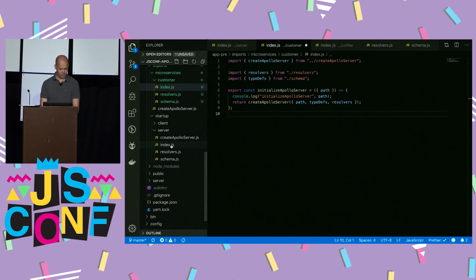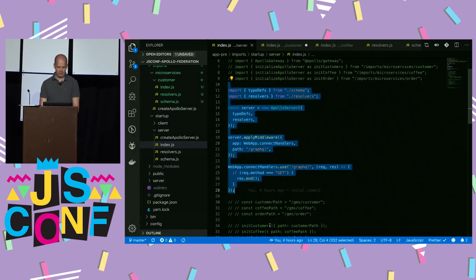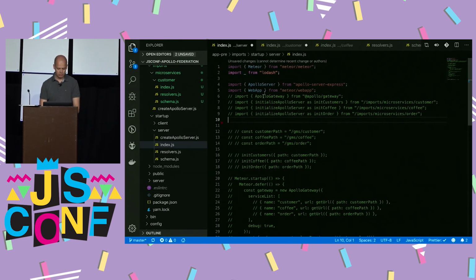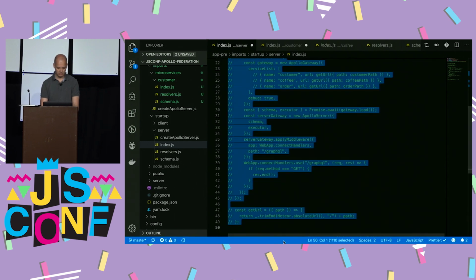So, no magic here. This is the index that we had before. We can now get rid of the initial full single schema GraphQL stuff, and we just do 2 things. We import the Apollo GraphQL Apollo gateway, and we import the function that I just showed you for initializing the customers. Then I need to define a URL. Oops, and not just a URL, but I also need to do this here.